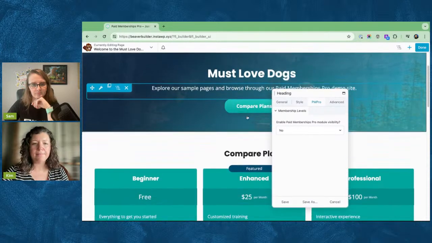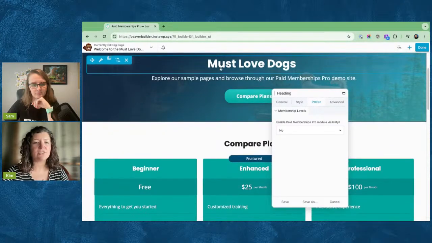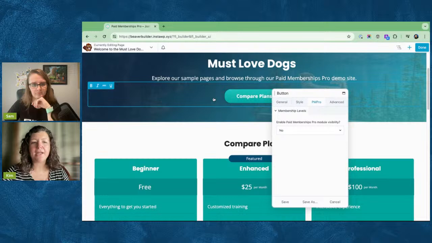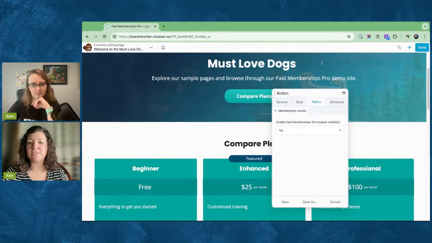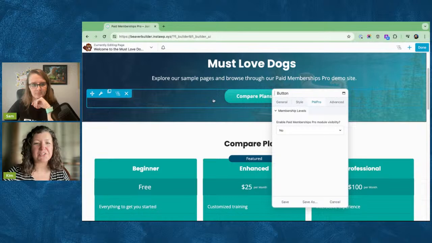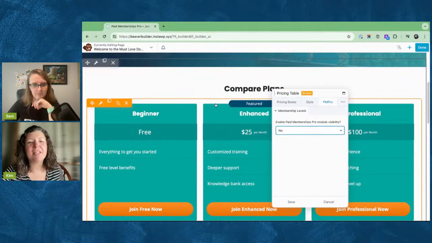So that masthead is a basic thing. It's just using the heading, paragraph, and the Beaver Builder button elements. What are they called? Modules. I don't want to use the word elements because we'll confuse ourselves with Elementor. But let me talk a little bit through how this pricing table is done.